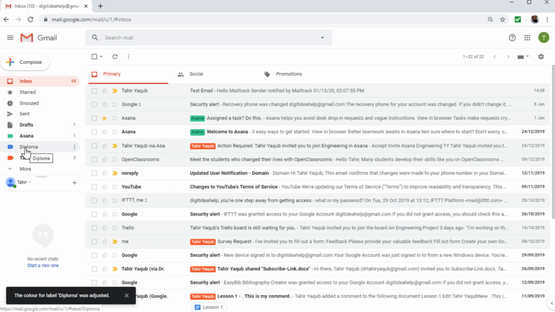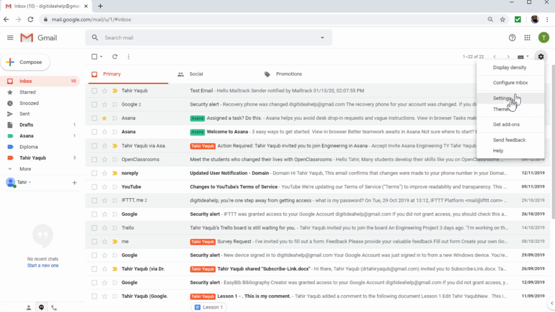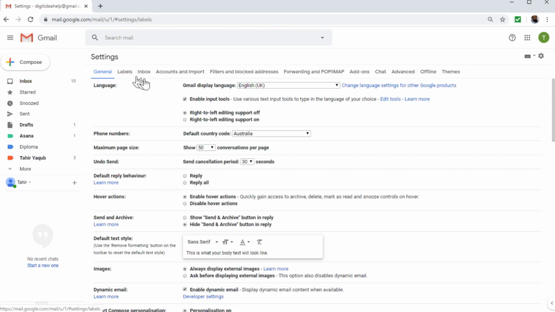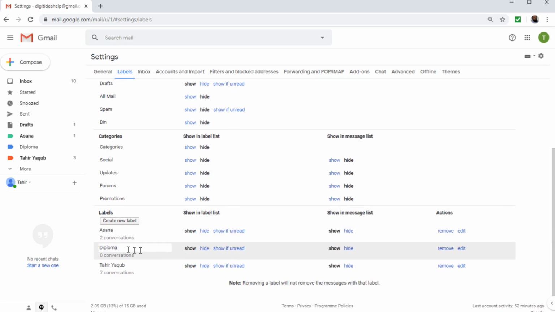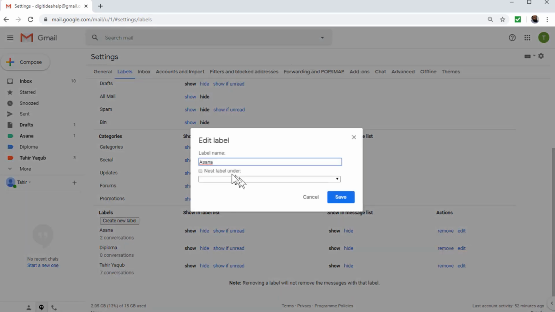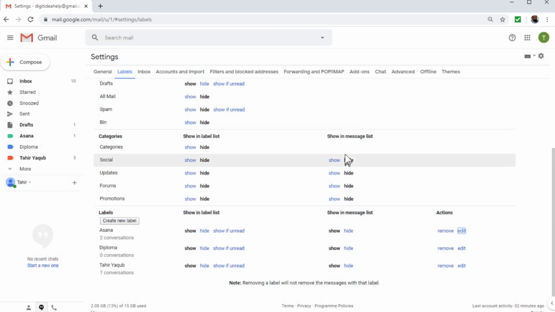Later on, if I want to manage any of these folders, again I have to click on the settings icon, then settings, then labels. And here, these are the system labels which you see, for example, inbox, your important email box, chat, spam, and all these folders. And these are the folders in the last area which are created by me. And I can see their conversations. I can hide these folders if I want, or I can remove them, or I can edit their names, for example. So this is how I can manage all my folders.